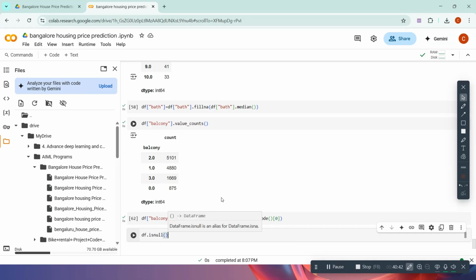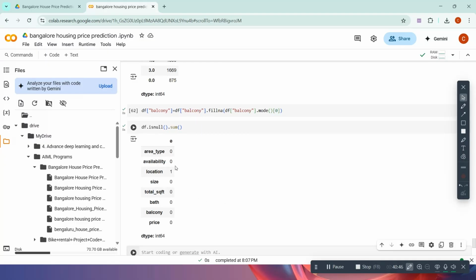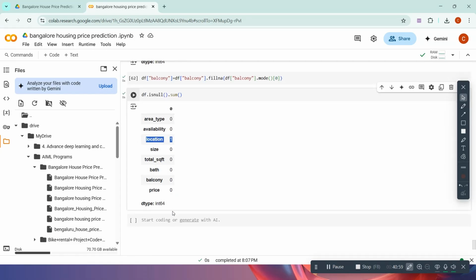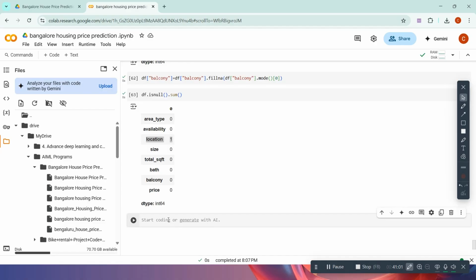Now let us see the null values. Just one value in location is a null value. See, in location I am having just one value as null. I will just drop it. I can drop it also, I can replace it also. But in this case, since only one row will be dropped, I am not really losing much information. Let us see how we can drop this.